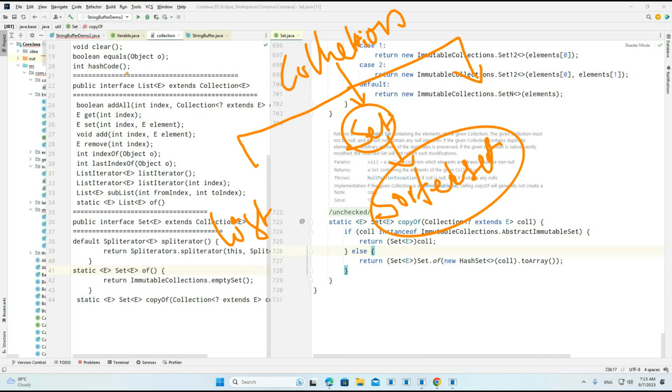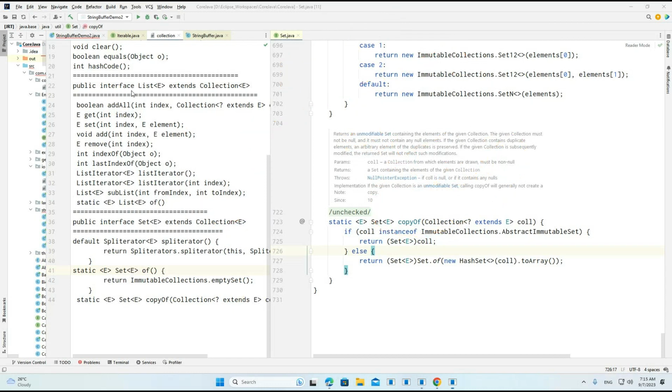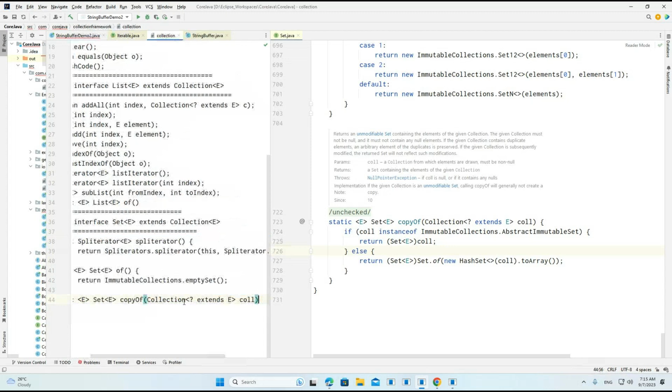So observe how SortedSet is implemented, because Set does not contain any specific method. These are the three default and static methods we are having here, but there is no specific abstract method. All are coming from the Collection interface. So now we need to discuss SortedSet.